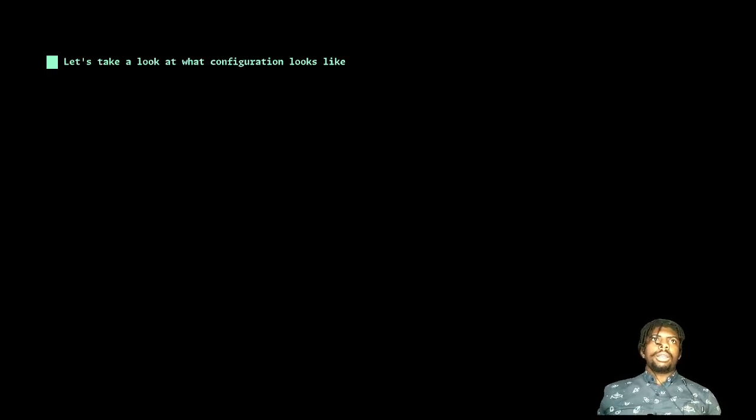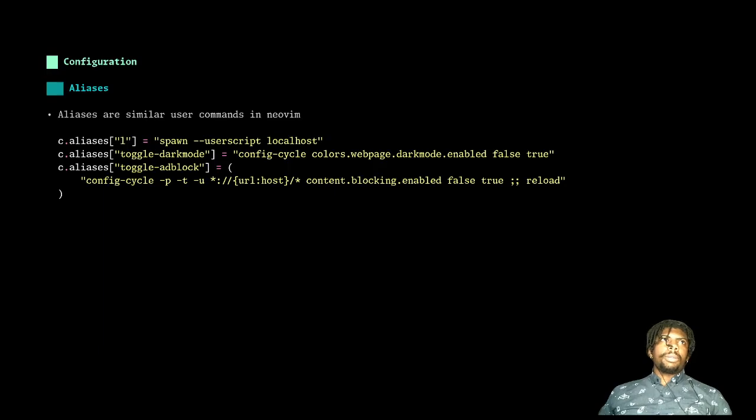So let's take a look at what configuration might look like. Firstly, we have some aliases. Aliases are similar to user commands in NeoVim, and they essentially allow us to create shortcuts for more complex operations. For example, I have this L alias that spawns a user script called localhost, and I can pass arguments to it and other things like that.